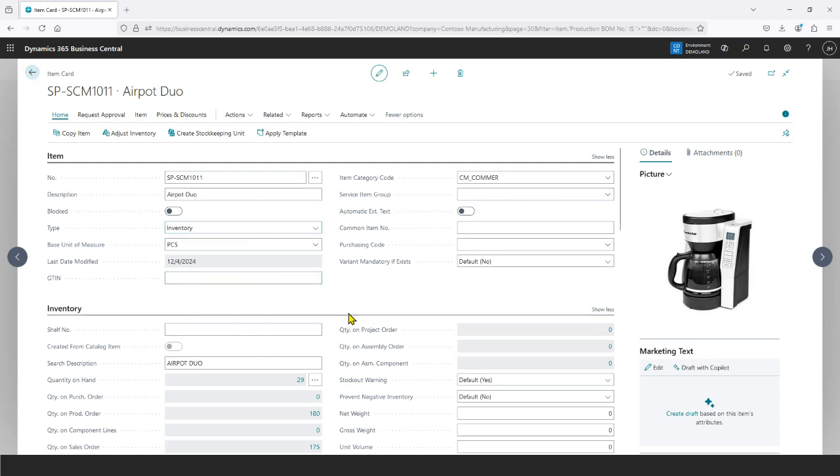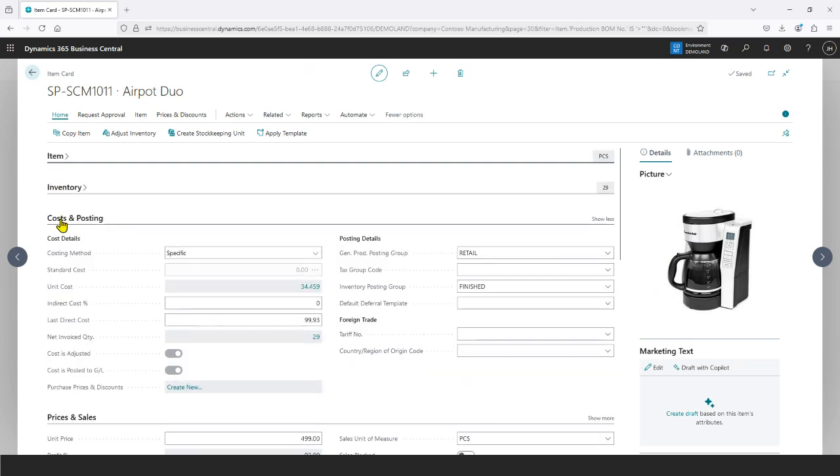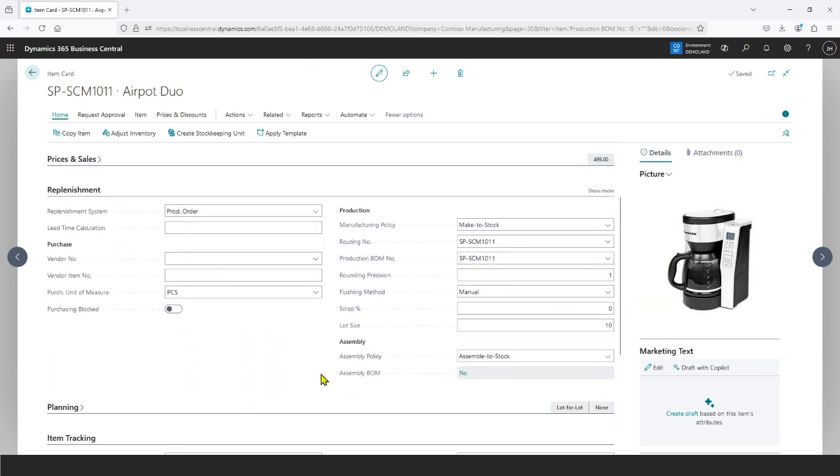The first couple of tabs inside the item don't really change significantly from the items that you're currently using, things that are just purchased and held for resale. So I'm going to roll up the item, roll up the inventory, costs and prices. I want to focus down here towards the bottom on both the replenishment and on the planning.